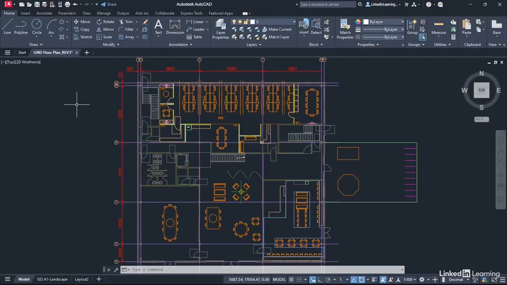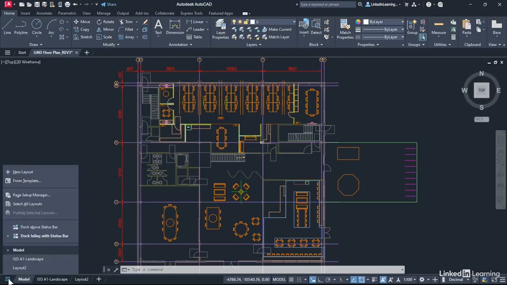We've got the same down at the bottom left as well, near the Model and Layout tabs. If I click on this one, you'll notice now I can create a new layout, I can create a new drawing from a template, I can set up my page setups, I can select all the layouts that might be in my drawings. I can publish those selected layouts once I've selected them as well.